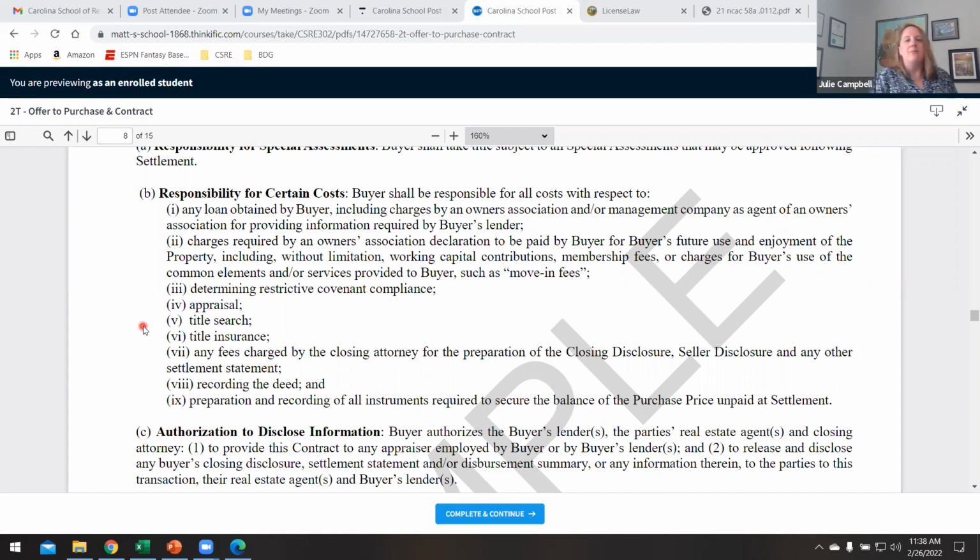Responsibility for certain costs. Buyers shall be responsible for all costs with respect to the whole contract to closing process: any loan, anything about the buyer's loan, they're responsible for those costs, determining restrictive covenants, appraisal, title search, title insurance, closing attorney fees, recording of the deed.